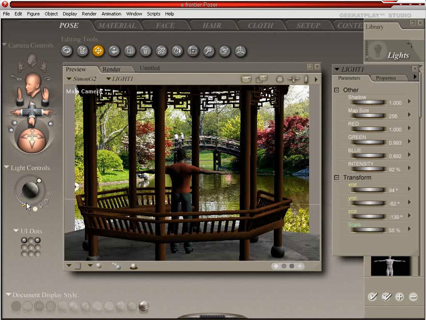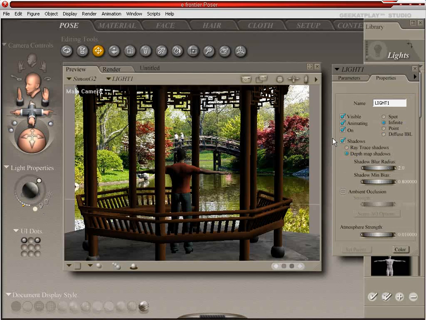And these are our light controls. This allows you to change the actual properties of the light. You can change the type of light that it is. You can change the type of shadows it has, or if you want shadows even at all. You can also add on ambient occlusion and atmosphere strength. You can change the color of the light over here by clicking on this one.